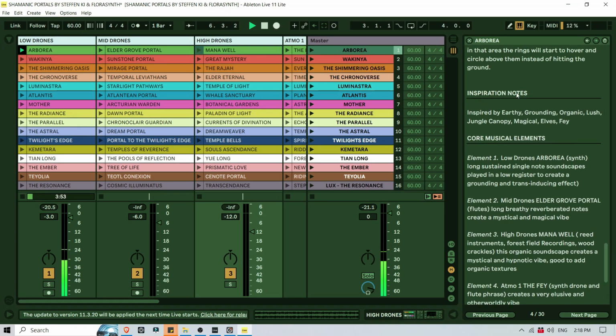And there's also descriptions about each of the elements, right? So if you go down all the way, or if you check it in the PDF, if you go to the inspiration notes, you can see where it's inspired by. So Arborea is inspired by earthy, grounding, organic, lush, jungle canopy, magical, elves, and fairies, right? And then you see element 1 is the low drone, and that's Arborea, right? And then you see what it's made of, and it's grounding and has a trance-inducing effect, right? So that will be the intention why I created this. And in general, I have low drones, mid drones, and high drones.